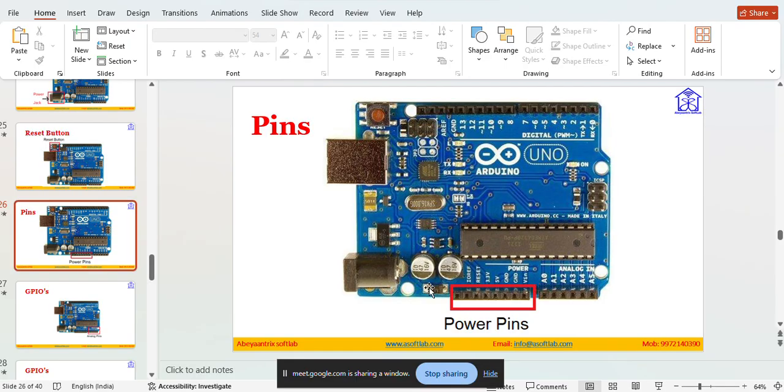And these 5 volts and 3.3 volts pins are for the devices which you are interfacing with the controller, either sensors, display modules, or output devices. For these modules we give the power supply from here. 3.3 volts is there because some sensors have a limited input voltage of 3.3 volts, and more than that will damage the sensor. For that type of sensors we use only 3.3 volts. That's why there is a 3.3 volts pin here.